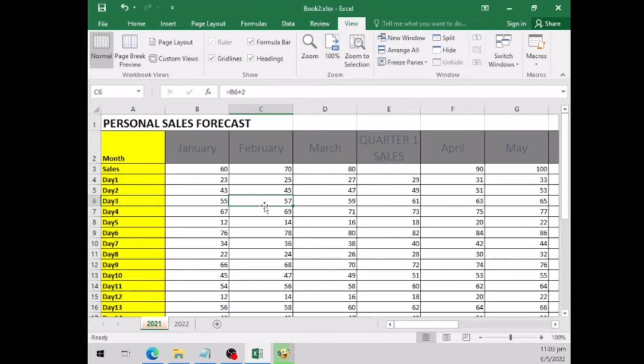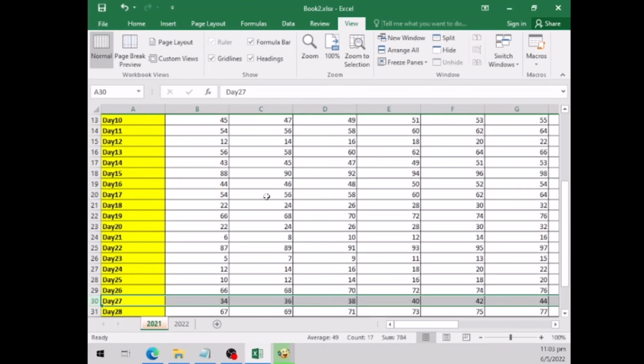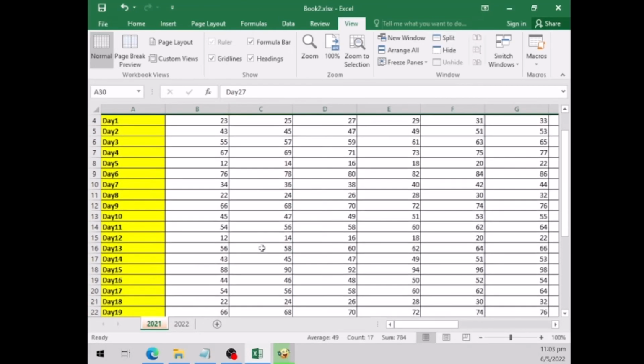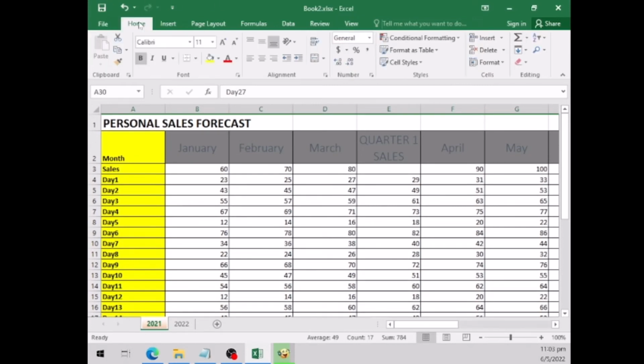Now, let's move on to our next scenario. Imagine we need to compare the data in row 5 with data in row 30. We can use the manual method, scrolling up and down, which is time consuming and not efficient. Instead, we can use the feature called New Window.